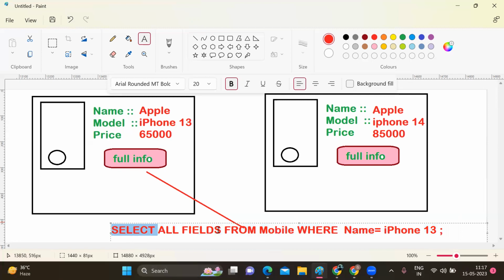Select all fields, whatever fields you want, from the object name. If you have created a mobile object, you will fetch the data from mobile. If you have created a phone object, you will fetch the data from the phone object, where model is equal to iPhone 13. So if you are clicking on the iPhone 13 button, model is equal to iPhone 13. If you are clicking on the iPhone 14 button, then model is equal to iPhone 14.